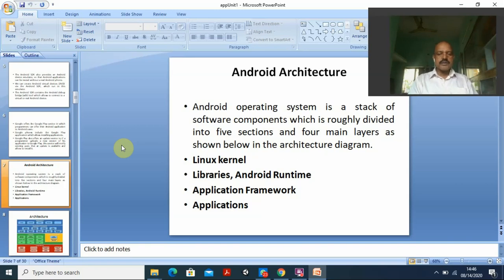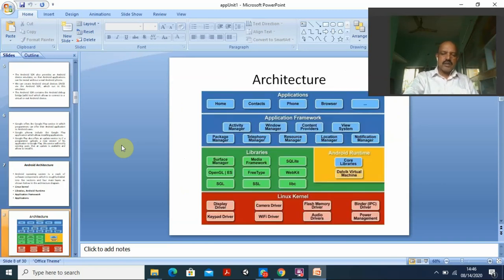So what are the components? One is the Linux kernel, then the libraries and Android runtime, which are clubbed together. Then the application framework, and finally the applications. Why are we saying 5? Because under the libraries we also have the Android runtime. The diagram will help you understand better. So these are the 5 stack components available for the Android operating system, and they have different functionalities and different jobs that are clearly defined.